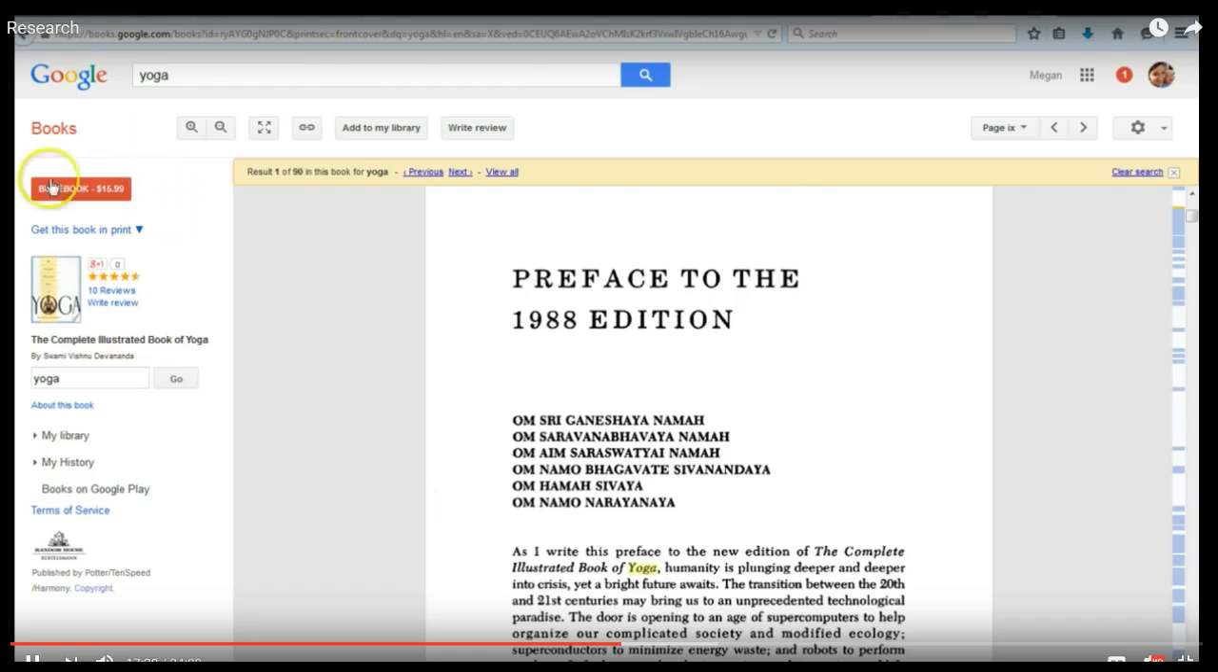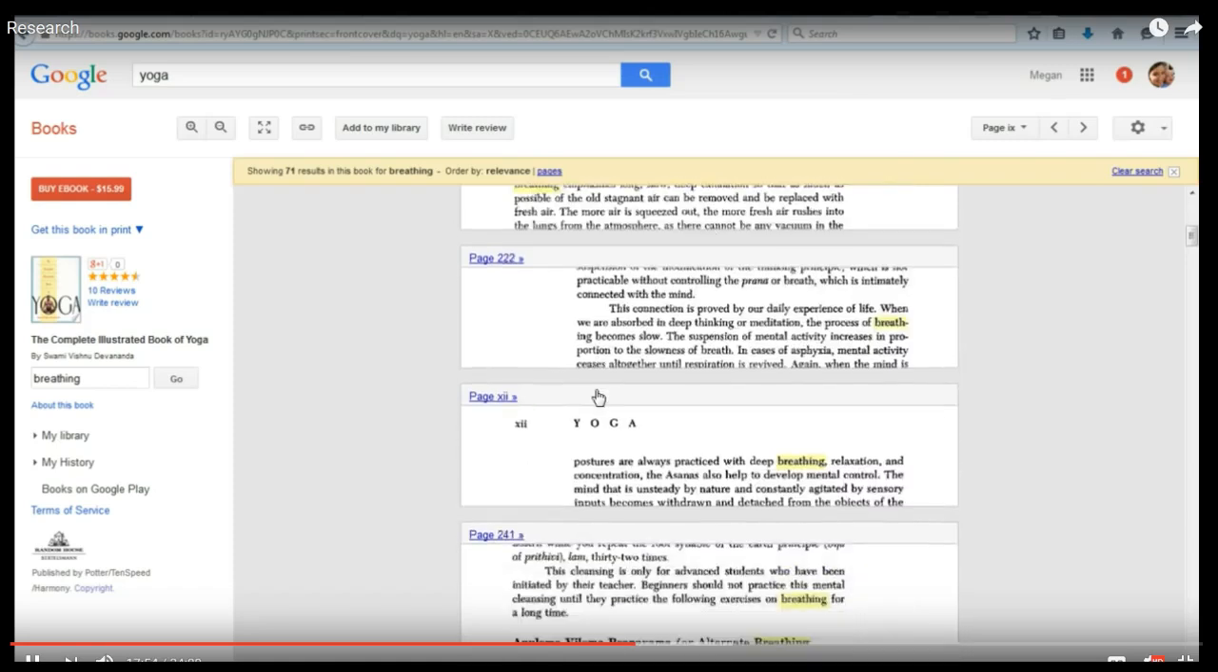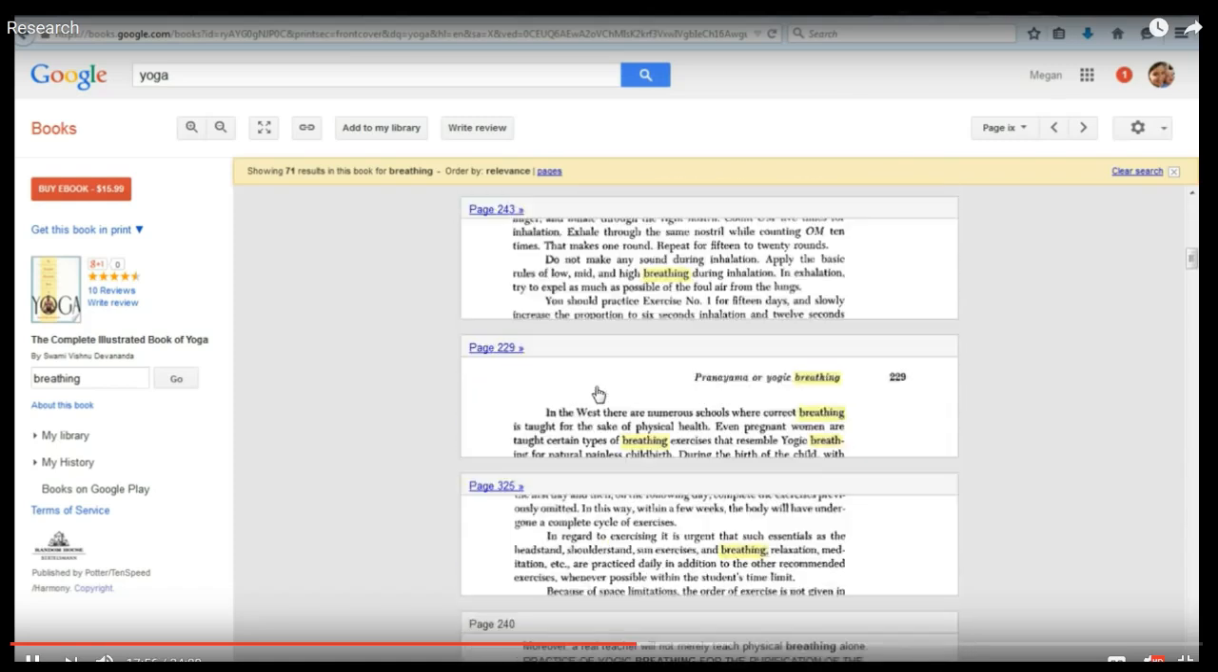So what you do want to do is go over to this function right here, and in this search, now that we've talked about yoga, we need to specify what it is that we're looking for. So let's say, because we talked about diaphragmatic breathing, I put breathing in this search function. Once I hit that, it's going to go through the entire book and find out where this is in the book. And there's actually a lot, which isn't surprising because, of course, yoga has to do with breathing.